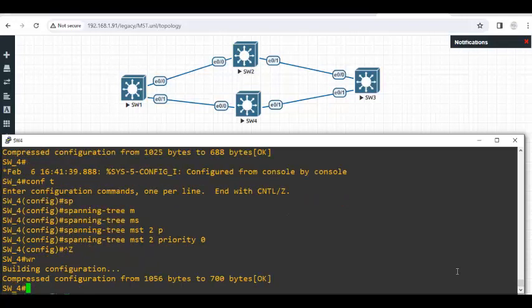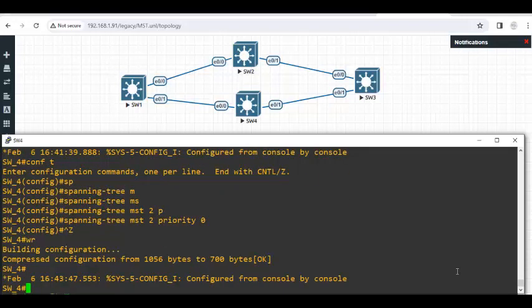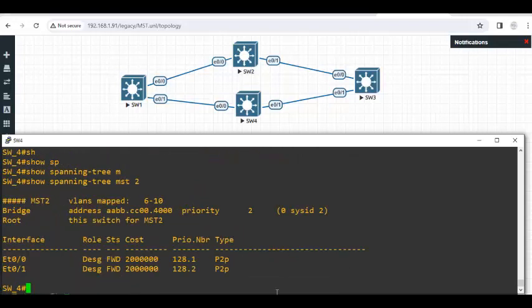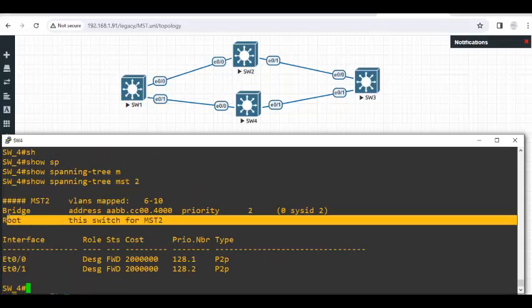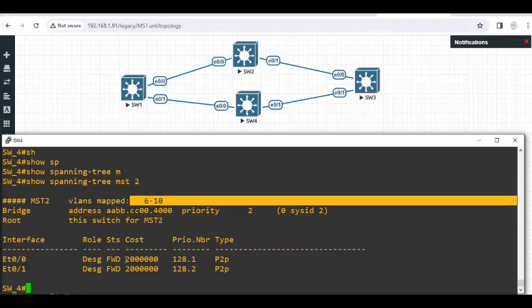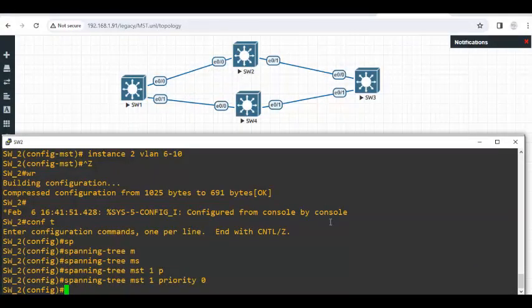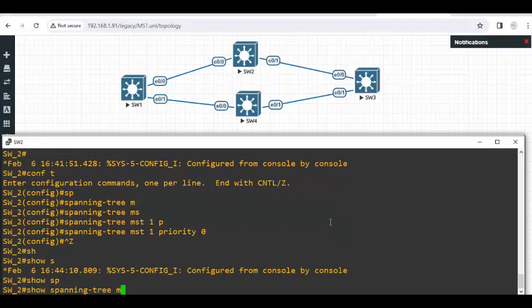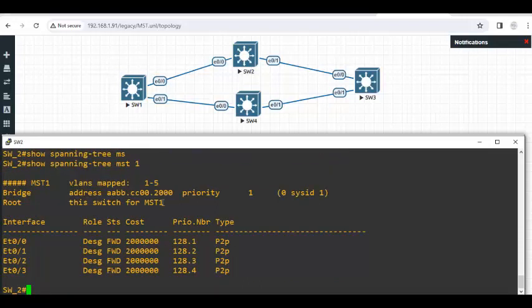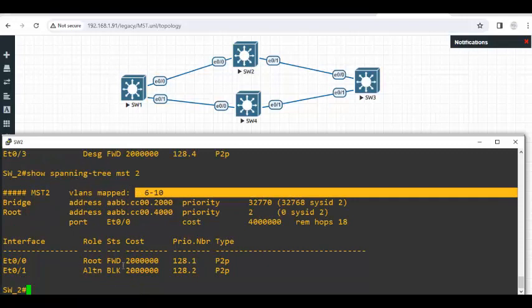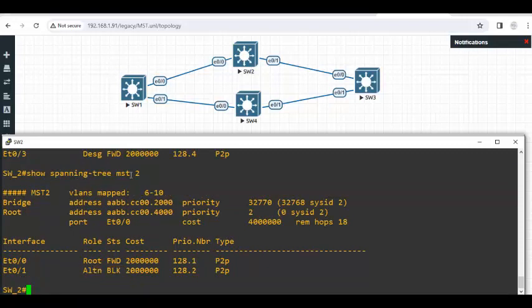Let's go check on switch 2. Show spanning tree for MST1. Here the same story for VLAN 1 to 5, forwarding. What about MST2? MST2 on switch 2 is blocking here. It's blocking here, which means VLAN 6 to 10 will not pass through this way. It passes through the below part.